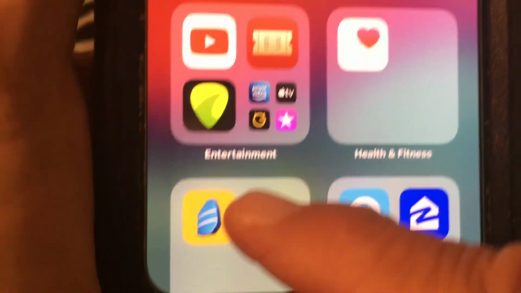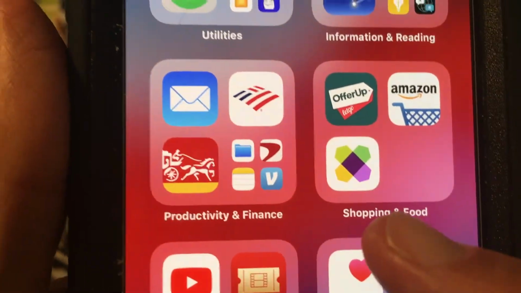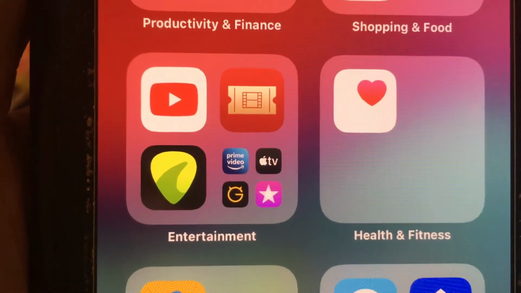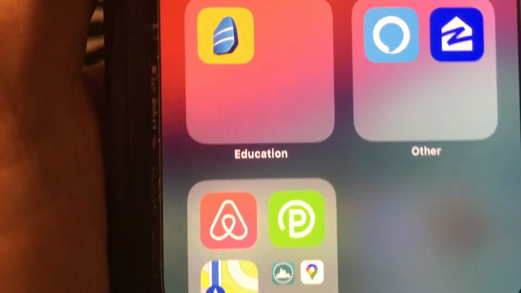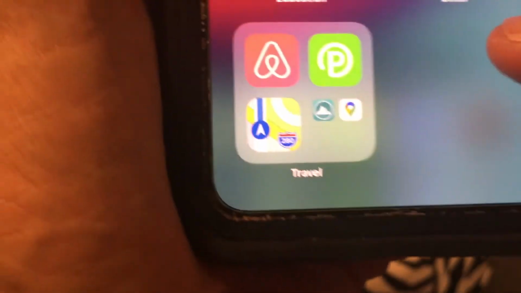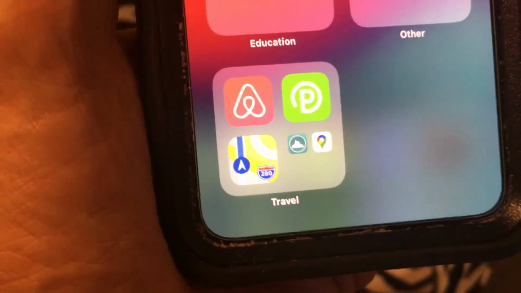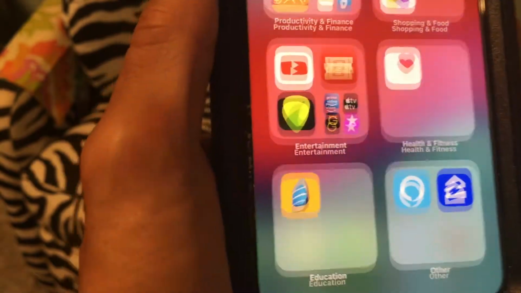So this is entertainment. Here's productivity and finance. Here's shopping and food. Here's entertainment. Here's health and fitness. And then at the bottom you've got education and other. And you also have travel, which I have. I can find electrical outlets for my electric car. So anyway, this is kind of a neat thing. You can just go there, where all your apps are organized.